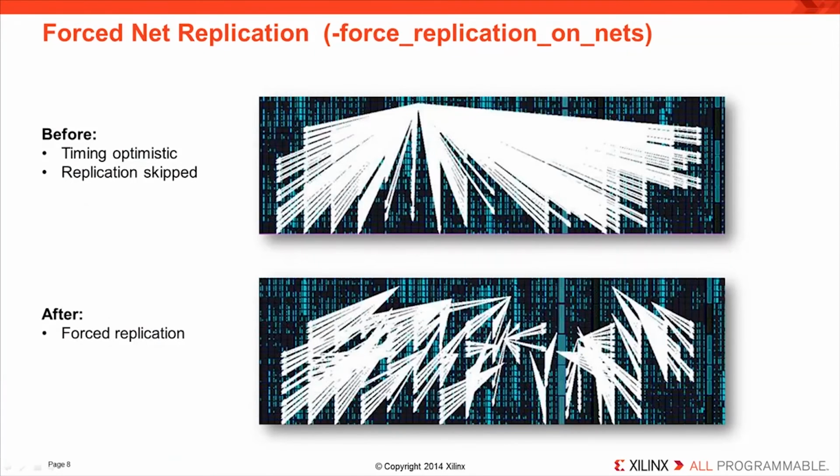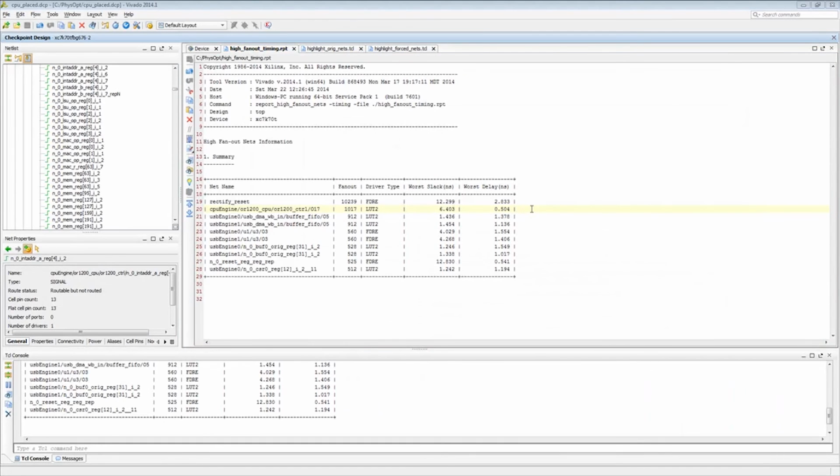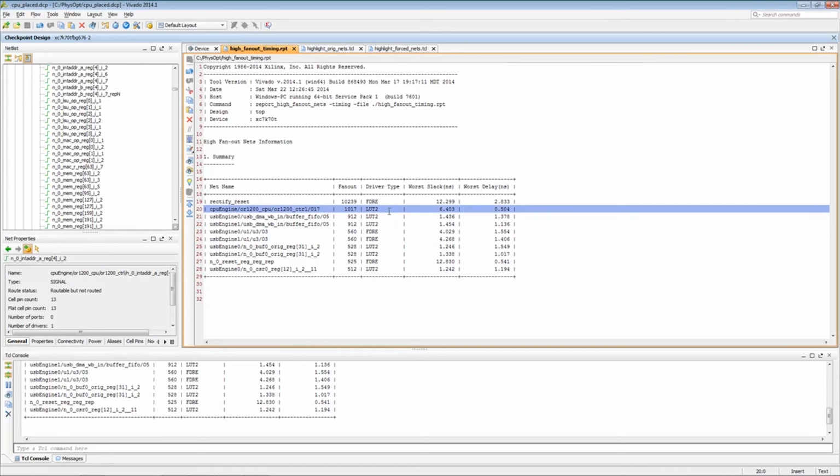timing violations. One more optimization that we'll cover is forced net replication. Recall PhysOpt is timing driven, and sometimes timing estimates can be optimistic, particularly for high fan-out nets. The optimization of forced net replication can be used to replicate a driver regardless of its timing slack. If we run report_high_fanout_nets with a -timing switch, we can see the slack for the nets with the highest fan-out. Now let's just say for the purpose of this example that this particular net driven by this 2-input LUT with fan-out of 1017 violates timing after routing, and we see that the slack before routing is positive by about half a nanosecond.